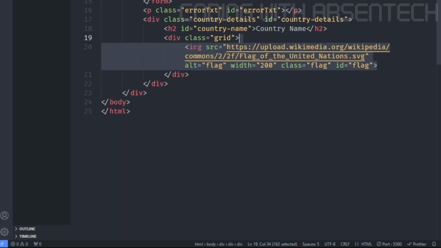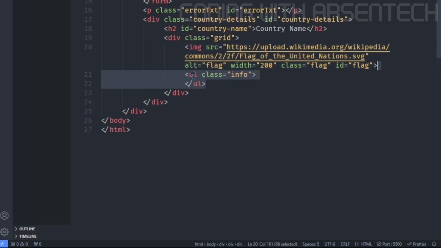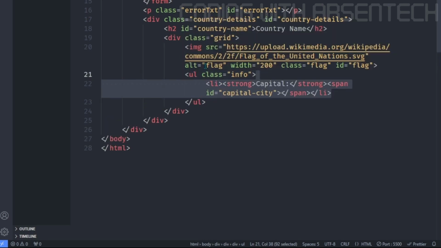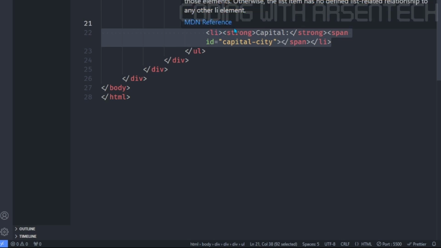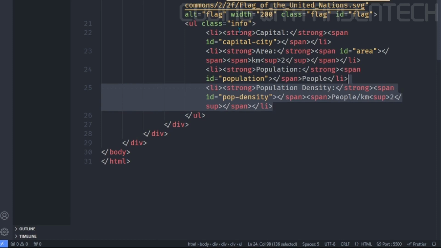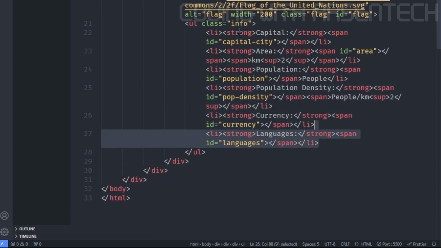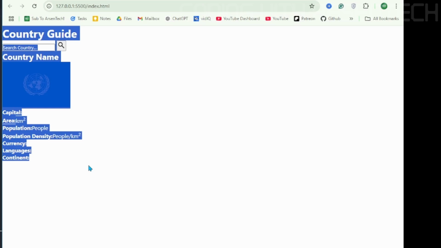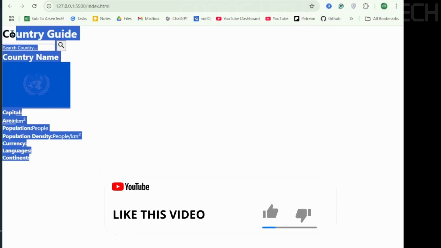Inside of that grid, we will put a sample flag as an image source. Then we will create a list. Inside of that list, we will add capital, area, population, population density, currency, languages, and continent. Here is what the structure will look like.